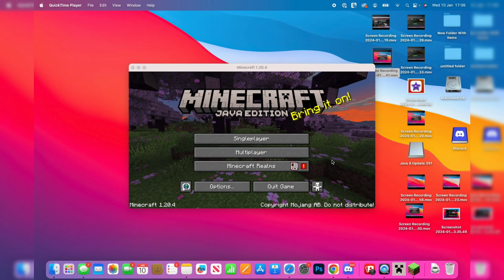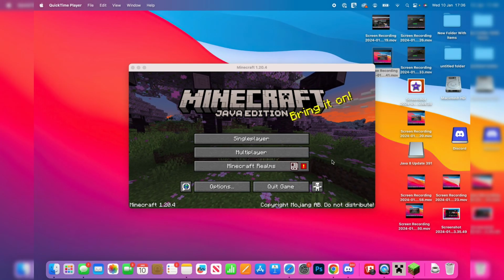We'll guide you through how to download and install texture or resource packs on Minecraft on a Mac.